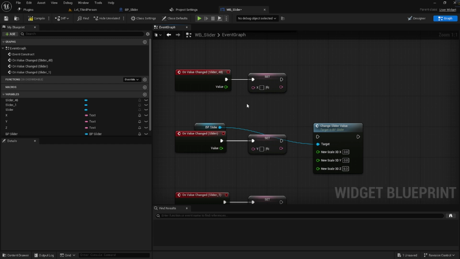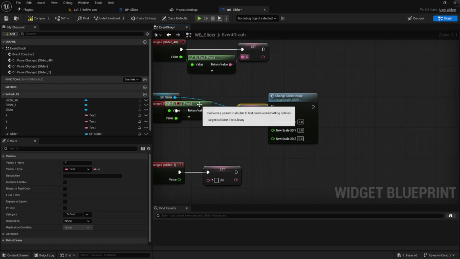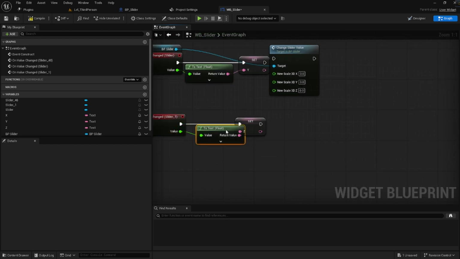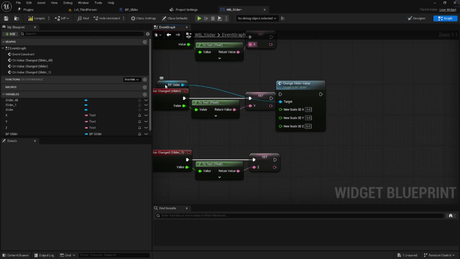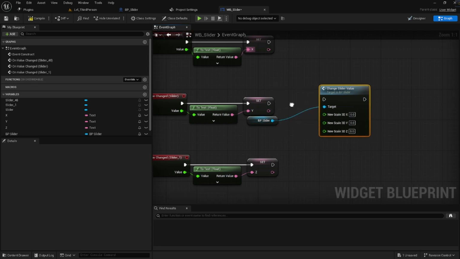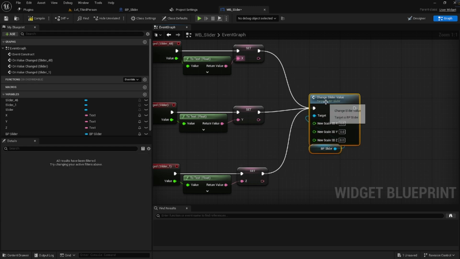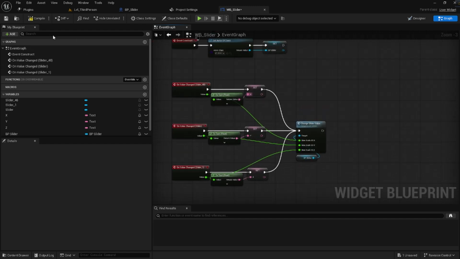Now I will organize it a little. I will add the value to the x text, then I will add the value to y text, and I will add the value to z text. Now I will organize it a little bit. Add the slider in here. Now add the execution pin, make it in here, and now add the value on x, y and z. Compile and save.